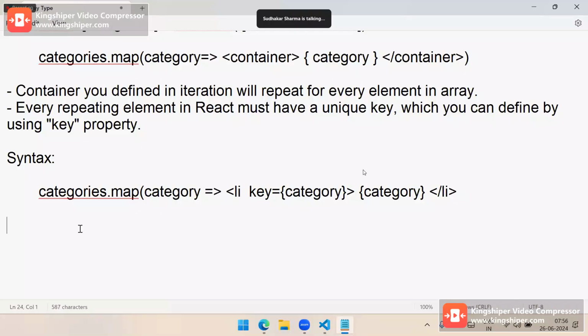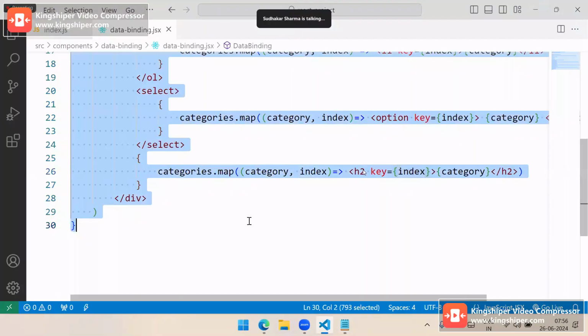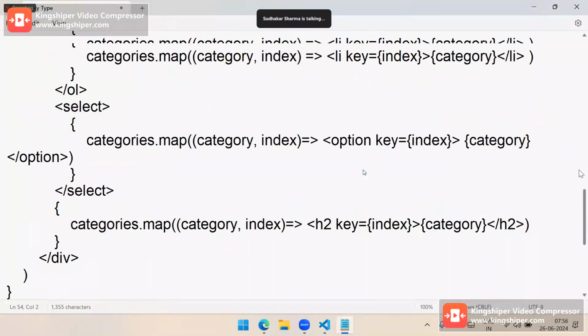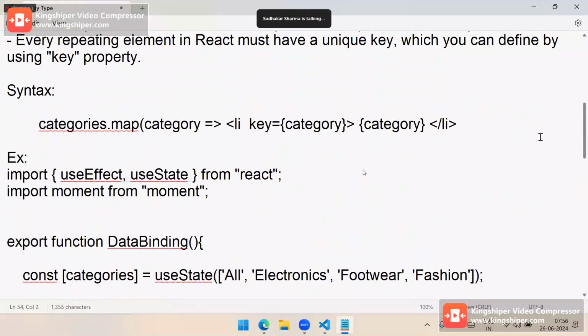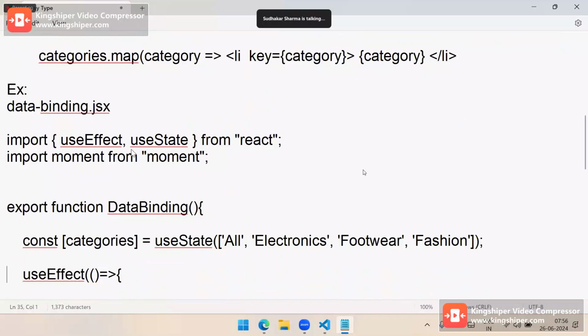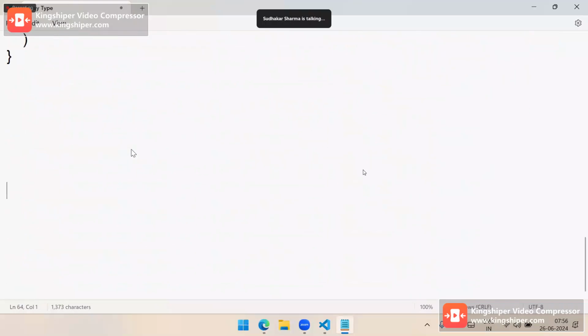That is array. I will give an example for this. Let me copy this example. And this is the example of data binding with JSX. Now this is the concept of array, how you deal with arrays in React. Next, important, in the data types, we have the object type.